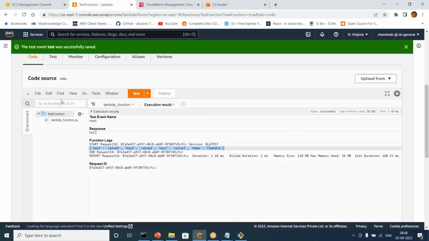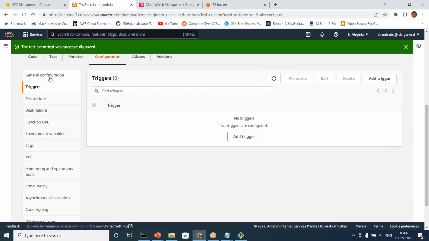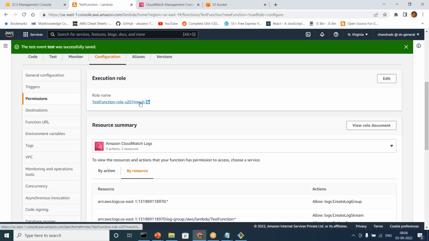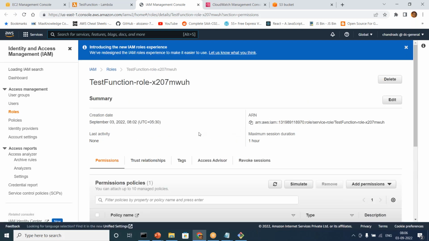Now let's go back to our function and go to the configuration. So we have seen this general configuration. We'll come to triggers back. Then go to the permissions. This is the role that is created. If you want to check what it has created, you can go to the role directly and open that role and see what permissions it has added. Just for you to know, right?